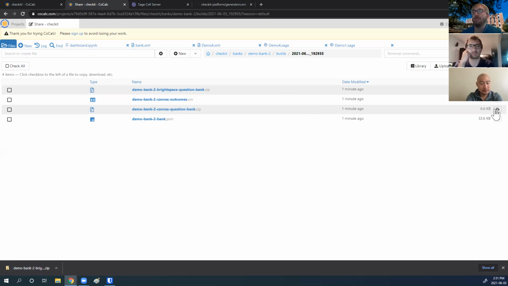For Canvas, it's a little bit trickier to find where to upload it. I believe it's through the settings of your course. There's an import course content link in the settings of your course. But again, you just download that zip. There's also a place to import learning outcomes. So this is associated with the question bank. That might be useful for you as well.